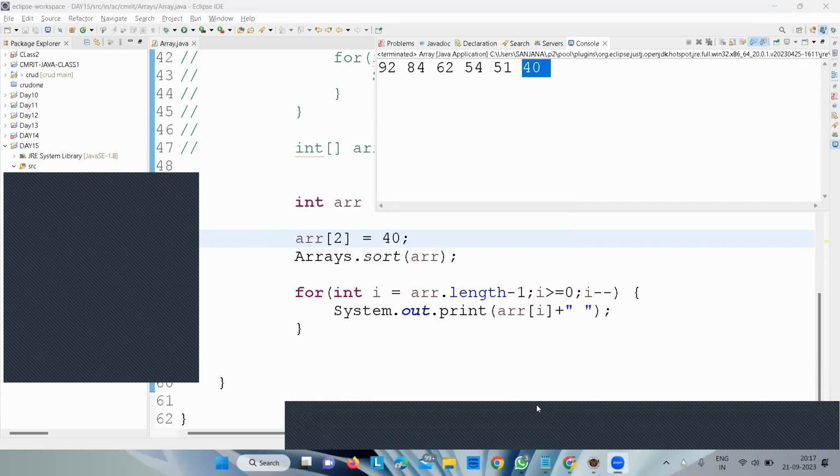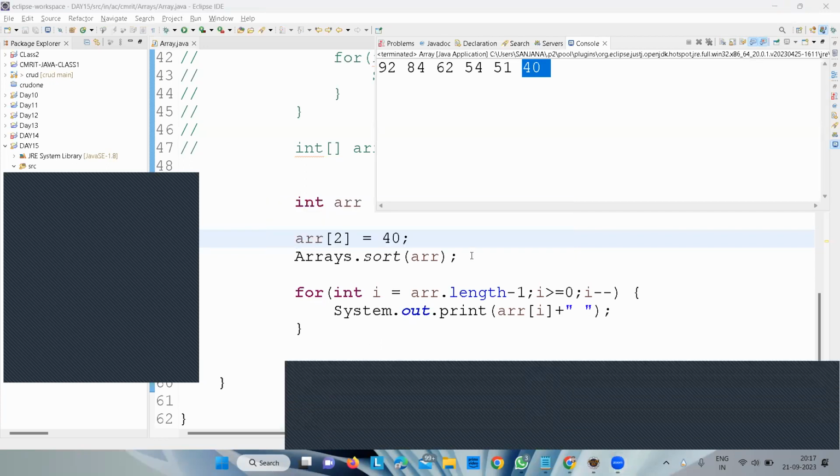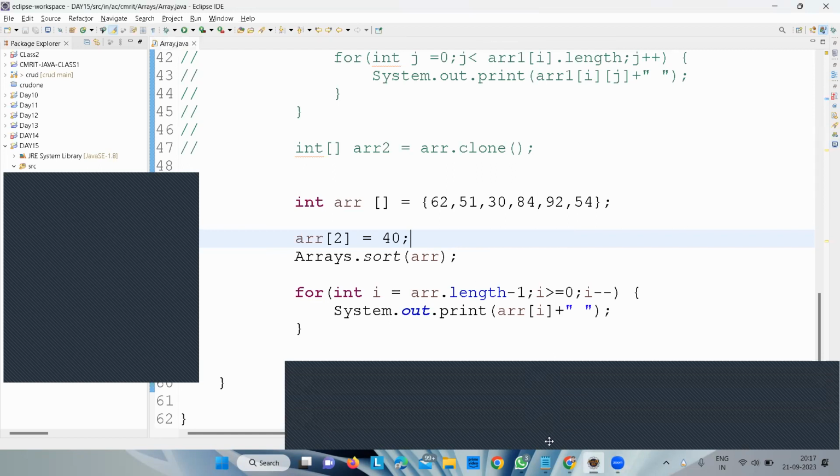This is a simple thing, guys. You have done these things, I think. Just assign another value to an element. That's it. Just take the position of our array and change it. Change the values of our array.